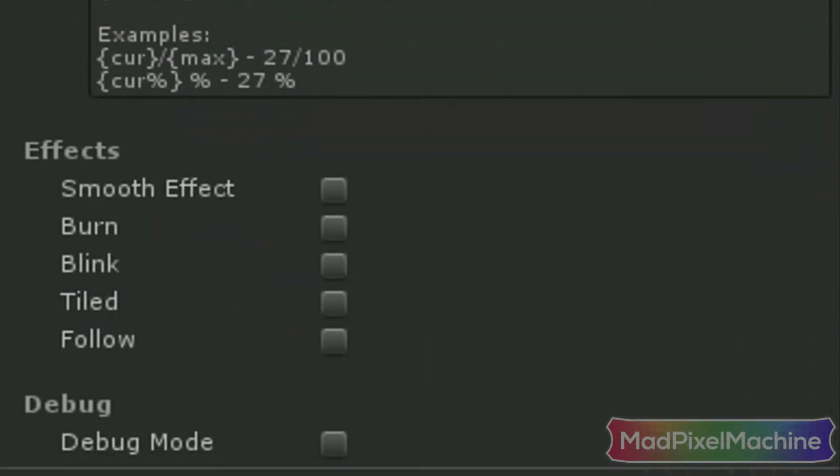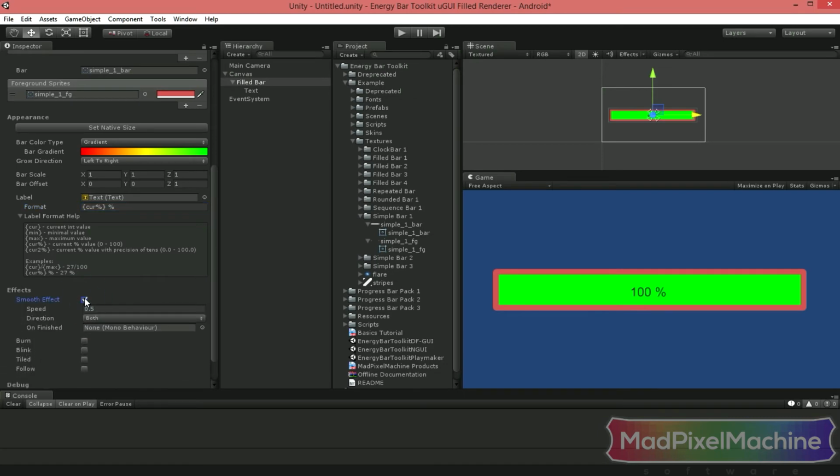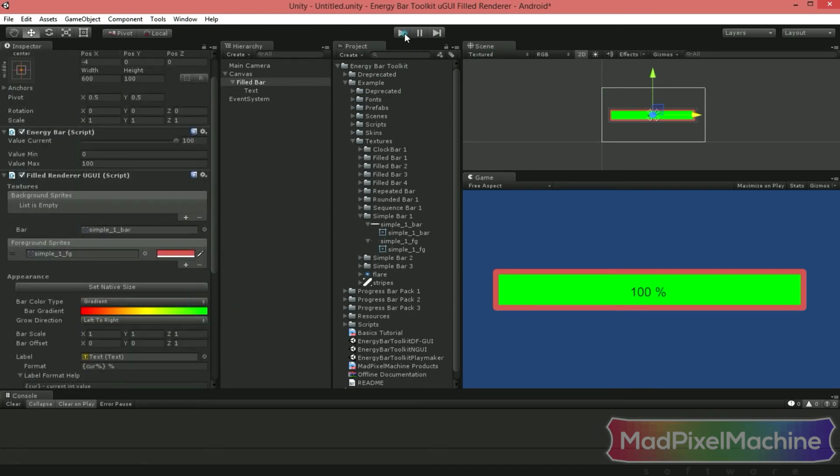The third section is the effects section, where you have access to a variety of visual effects. All of those effects will work only in the play mode, and I will show you how each one of them works. The smooth effect will make your bar value change really smoothly. I'll check it and let's see how it works.